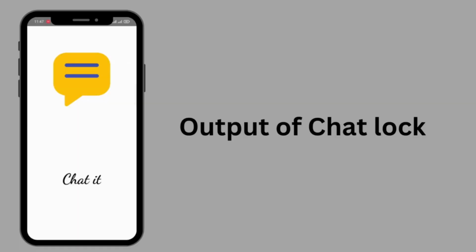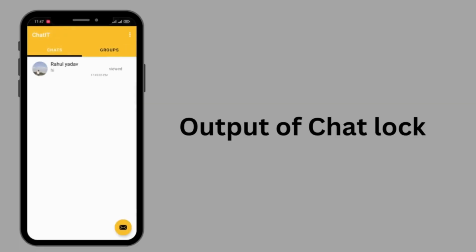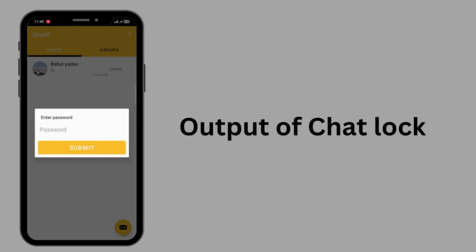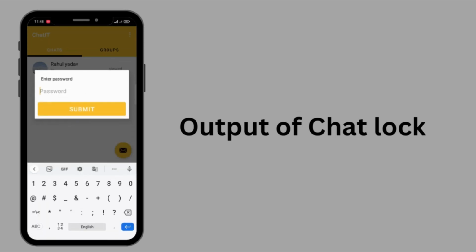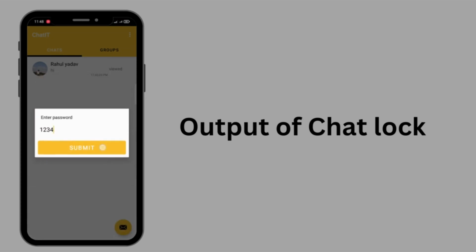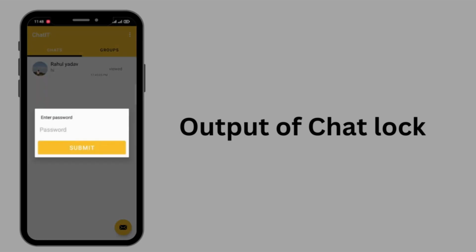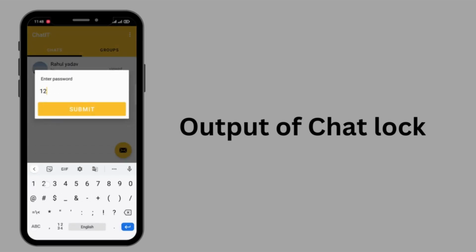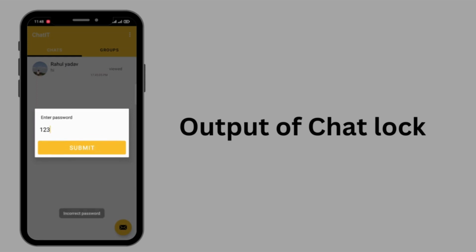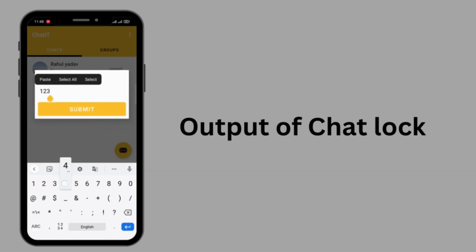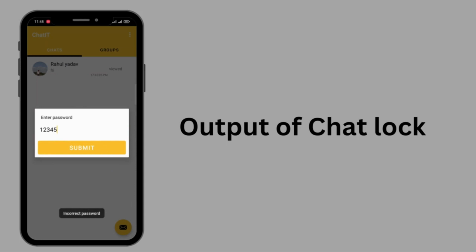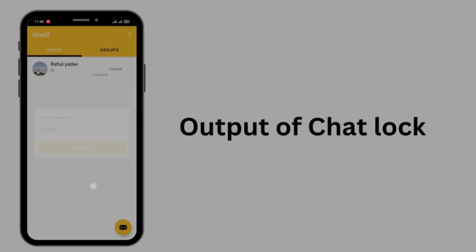You can see that this is our application Chatted. In this chat, you can see Rahul Yadav, which I have already locked. If I click on the name, I have to enter the password. The password is 1234, and after entering the password, if I click submit, I will see this chat. If I go back and click on this again, I have to enter the password. And if I write something else, like 123 or 45, it shows incorrect password. You can see that this functionality is working absolutely okay.